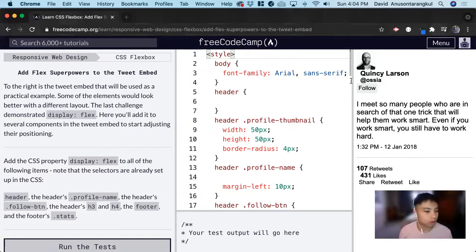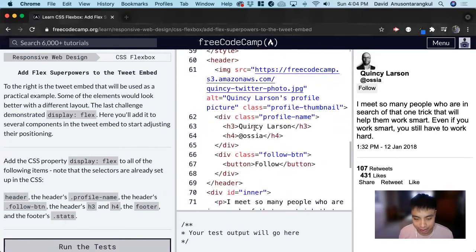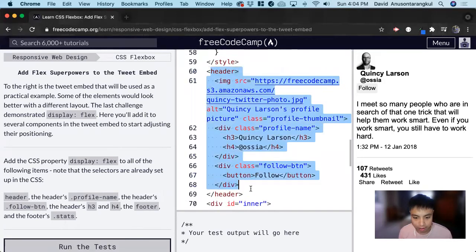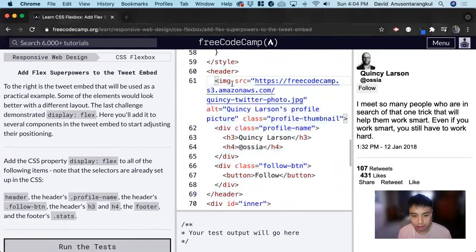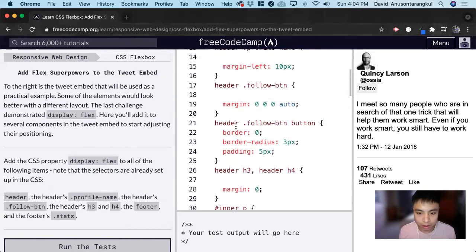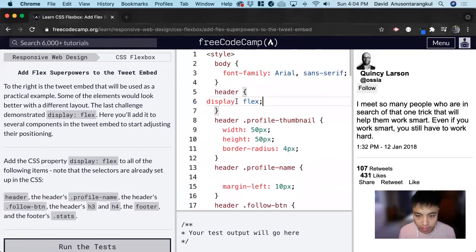So let's look at the header first. The header wants us to add a display flex, and let's take a guess at what it's going to do. So this is the header, and it has all these elements in it. We have an image, the name and tag, and this is under another div, and then a div here with the follow. And by adding it, you see how everything's stacked on top of each other. By adding a display flex, it's going to be in the same line. It'll be columns. So we can add it here.